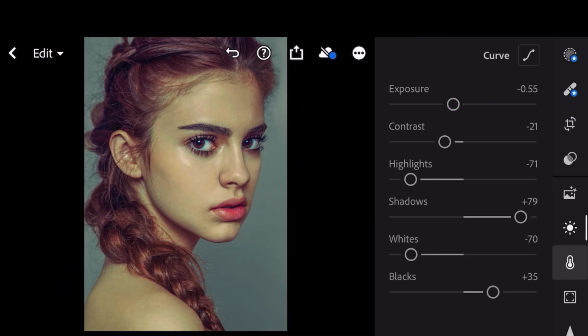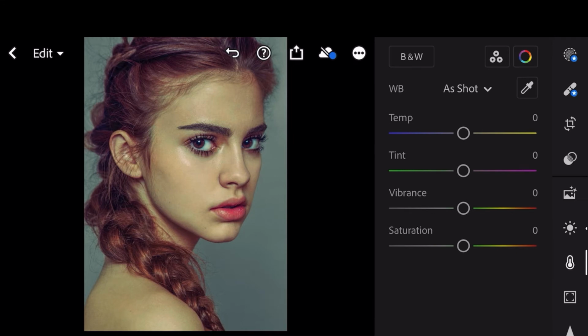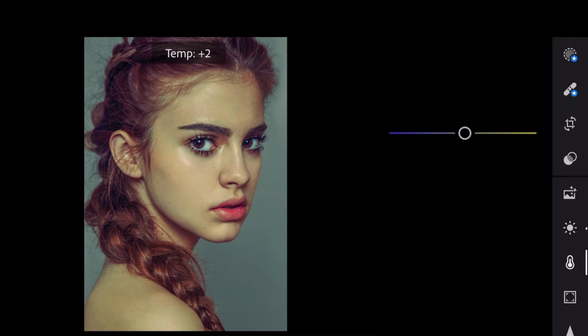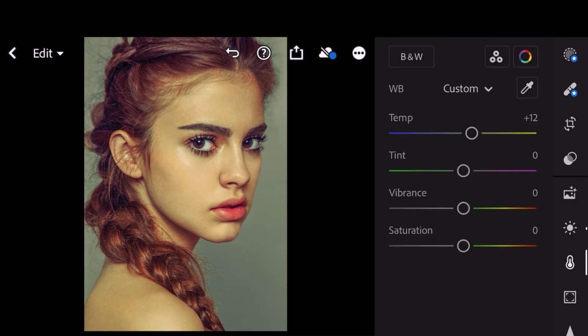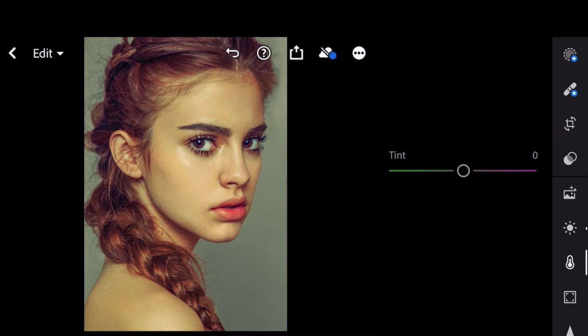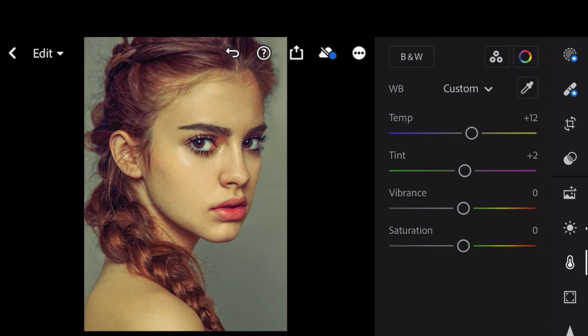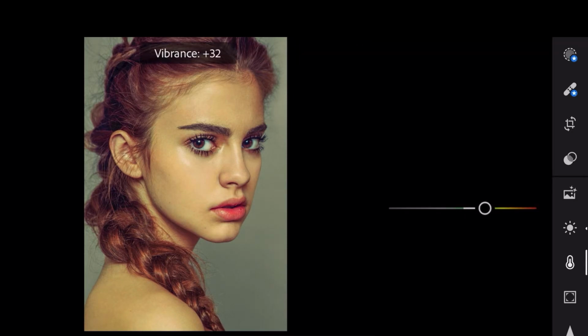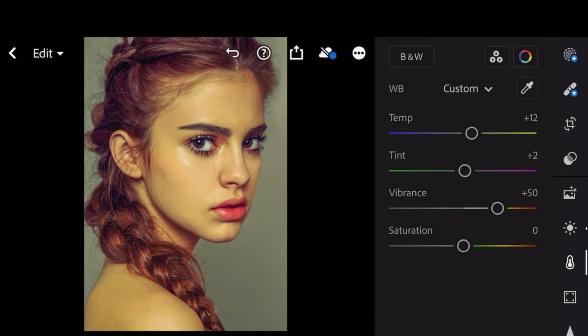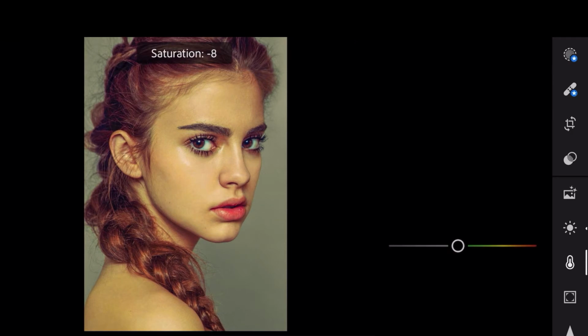Go to Color. Temp 21. Tint 2. Vibrance 50. Saturation -12.